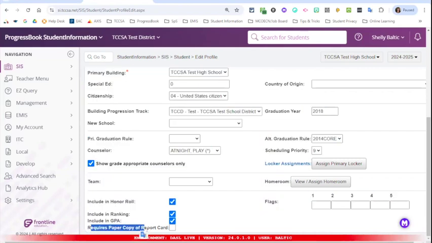student requires a paper copy, I know some districts are going without paper copies now. They're just letting them be digital. Some parents might require a paper copy, so you can check that if you need that, and that is located here. But what I do want to show you is how I determined if the student did not have that include in GPA checked.